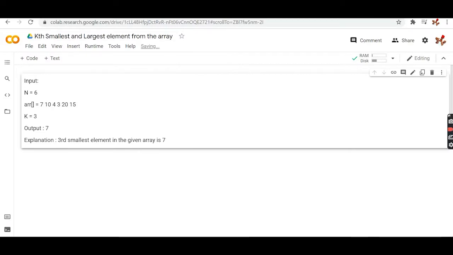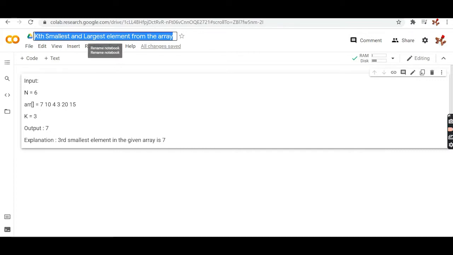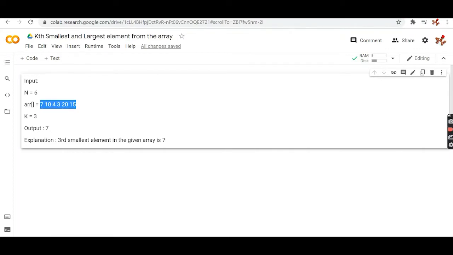So in this video, we are going to find the kth smallest and largest element from the given array. Here our input is 7, 4, 10, 3, 20 and 15. This is our input and the length of the array is 6. And here we are finding the third smallest element from the given array. So it should be 7.